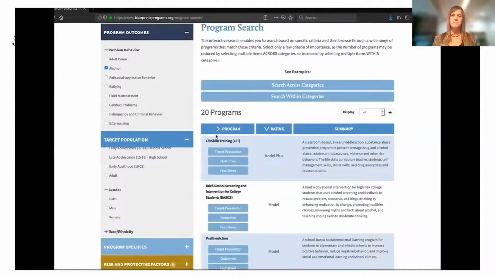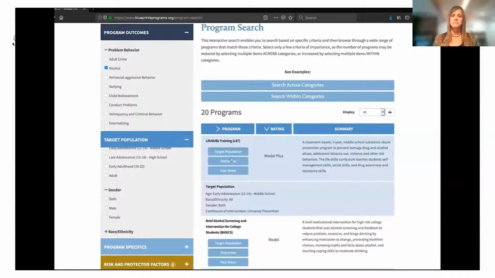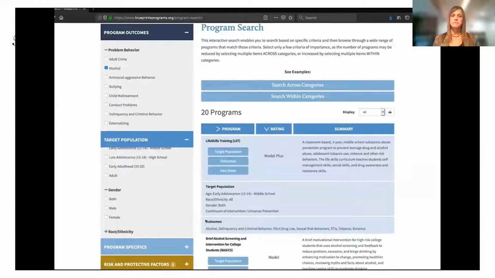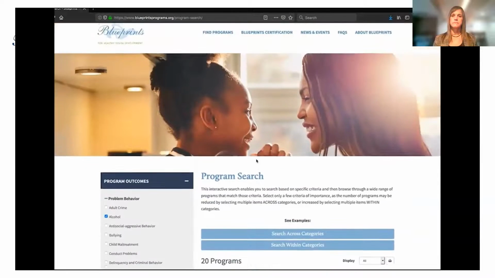You can print results using this button and change the number of results displayed using this dropdown. Additional program information can be accessed by expanding the targets and outcomes selections. And a complete intervention fact sheet can be accessed here. A full description of the Blueprints certification process can be found here in the Blueprints certification section.